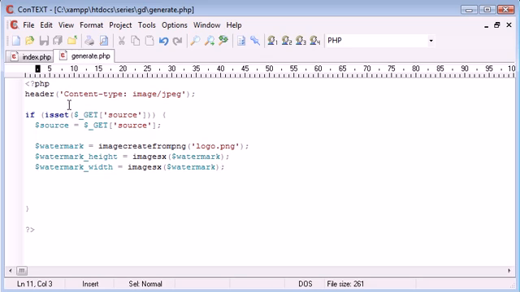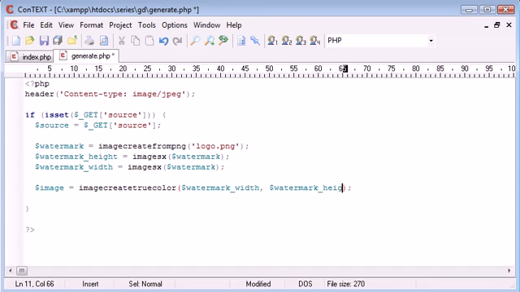Okay, so the next thing to do is set up our canvas. We need to set up our canvas by basically using our imagecreatetruecolor function, and that's going to go inside a variable called image. So the function we need to use is imagecreatetruecolor, and we need to supply this with two values, and that is going to be watermark width and watermark height. In fact, it's the width first, so we always take in a width first, and then watermark height.